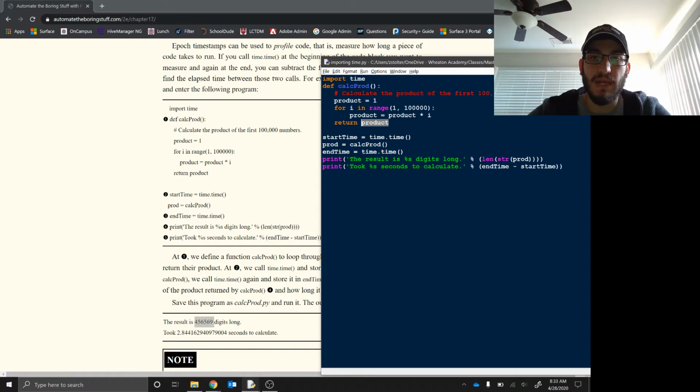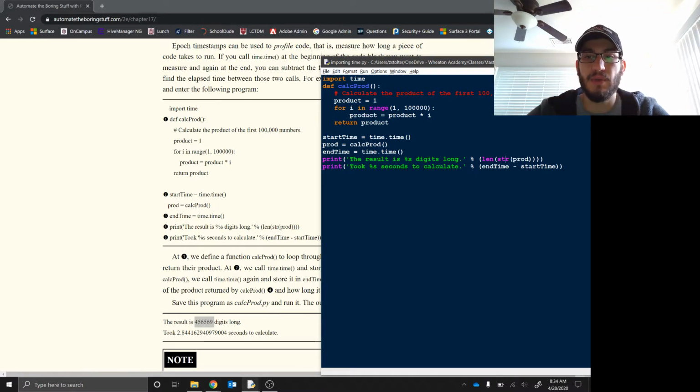Now this is where we start using time. We have start time is time.time. We have our product, which equals the returned value of whatever this number is, and end time is time.time. So basically we start the stopwatch, we run the code, we end the stopwatch. The result is %s digits long, a string version of that number, and we get the length of that string, the number of characters in it. Then we figure out the end time. We subtract the start time from the end time, and that gives us how long it took.